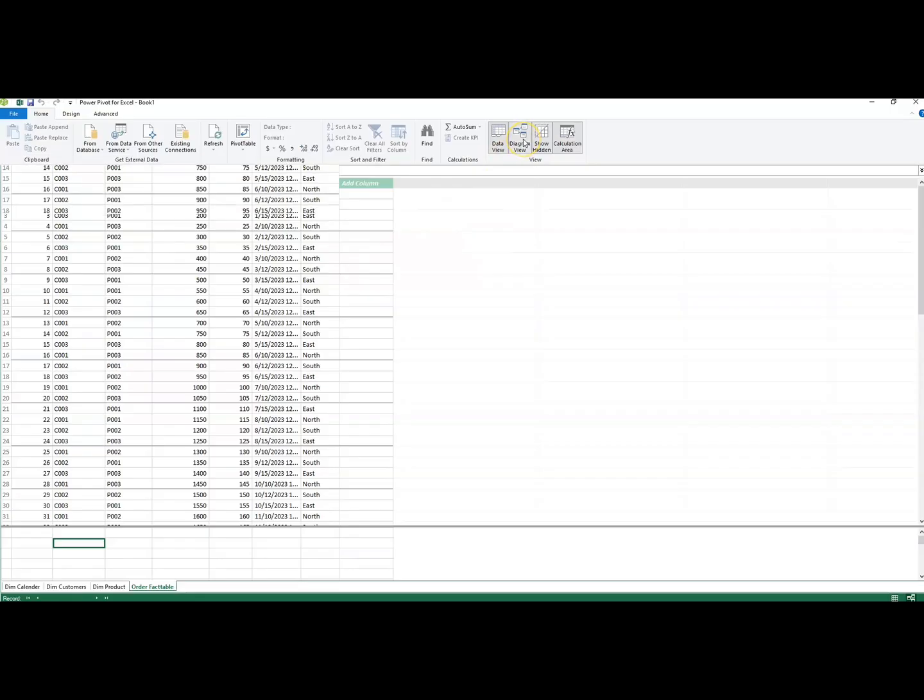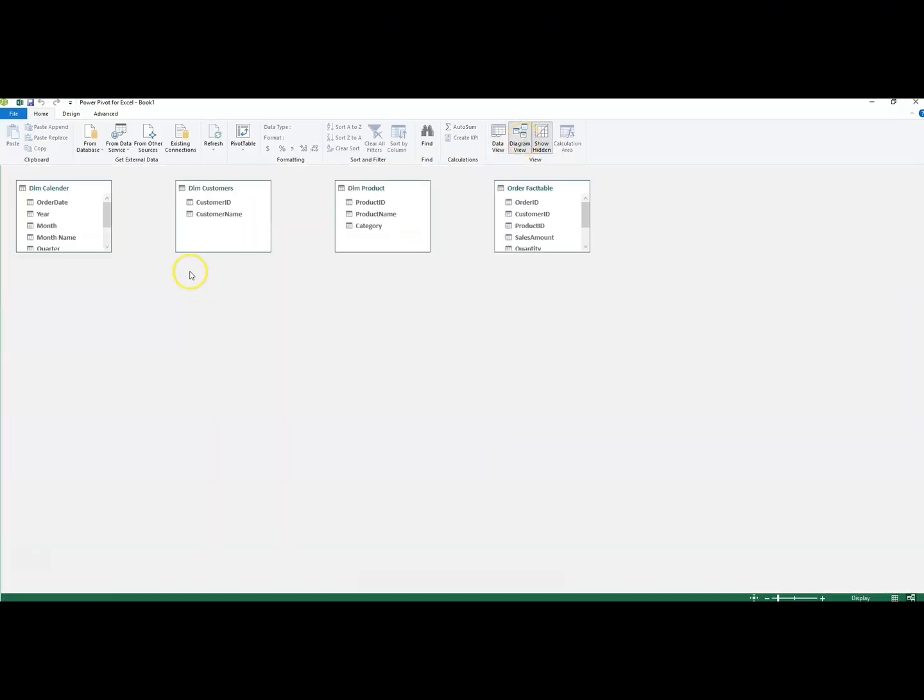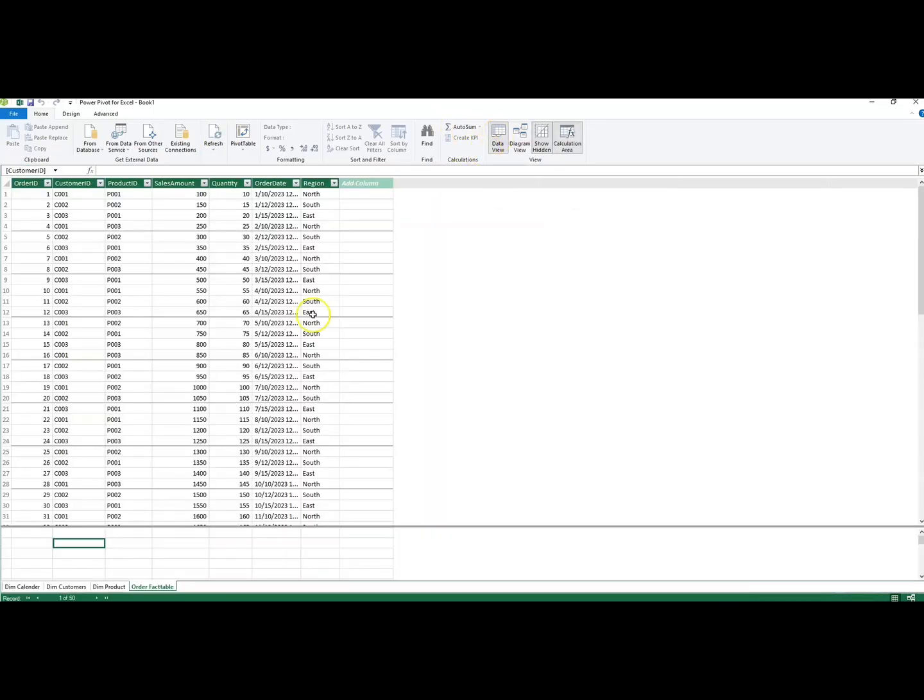If I click on diagram view, you get to see them in diagram view. When you want to create relationships, you'll see how this works and how we connect these tables together. But for now, I just showed how we can import data into Power Pivot. So easy. If the data is from a database, click on database, or you can use these other sources and select where your data is coming from. Very, very easy and so simple to work with.